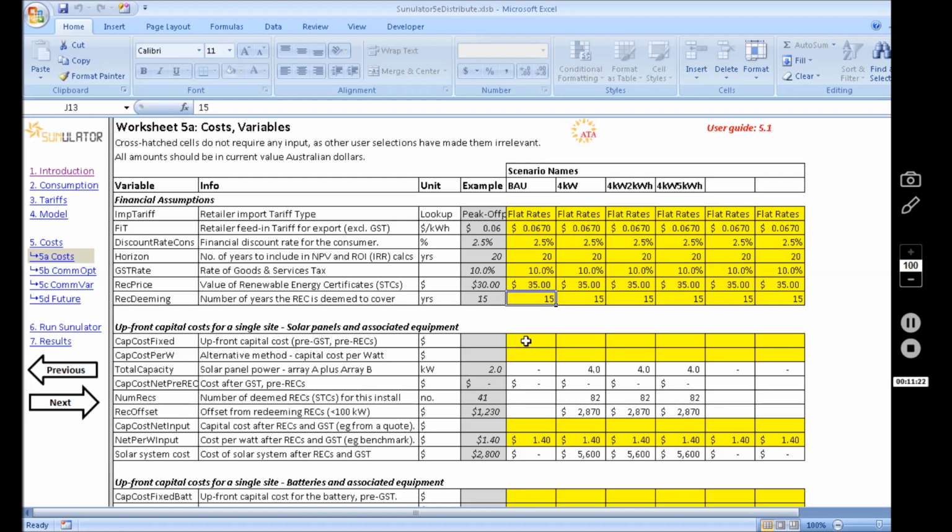If you're further down the track, then you may have specific quotes to enter in. So that's why you might have different sorts of numbers to put in. Okay, so the first option is we're going to put in $1 capital cost, which is before GST and before renewable energy certificates. So if you had a quote which did not include GST and it did not include that rebate, then this is where you put it in.